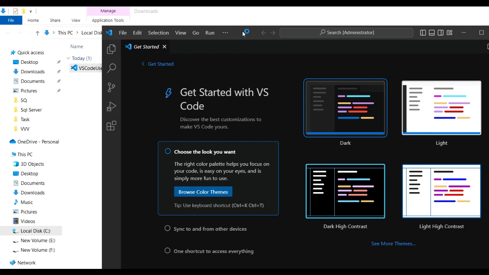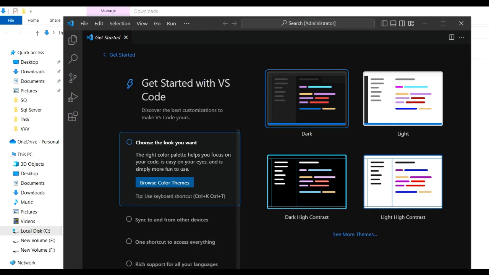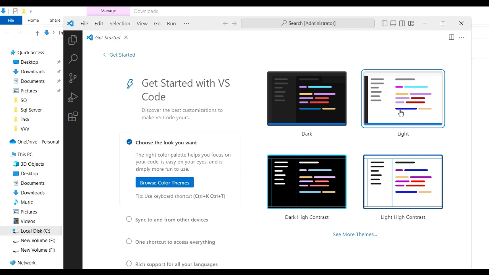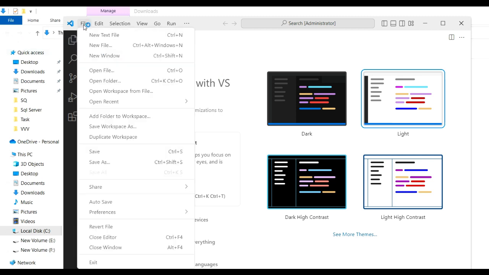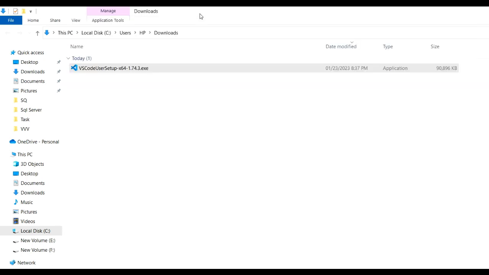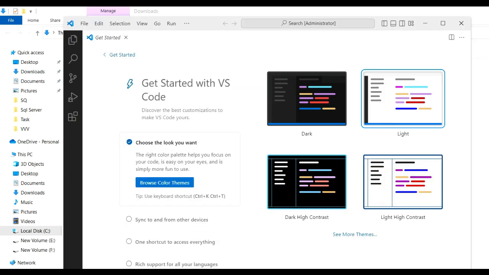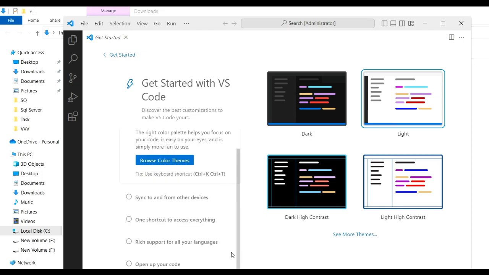Now automatically it opens Visual Studio Code and you can see the file, ready, service, view, go, run. Now this Visual Studio Code is an editor for languages like C, C++, Python, PHP. You can use many programs for editing purposes and also you can run.